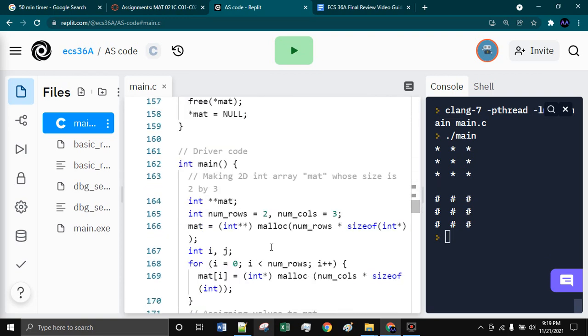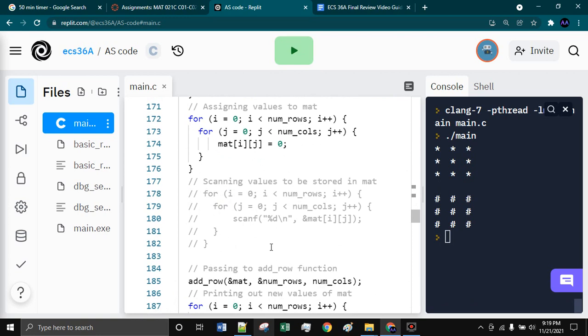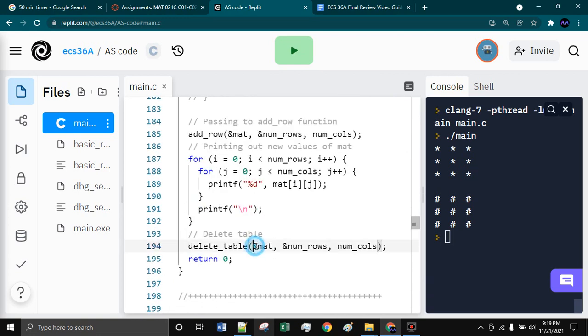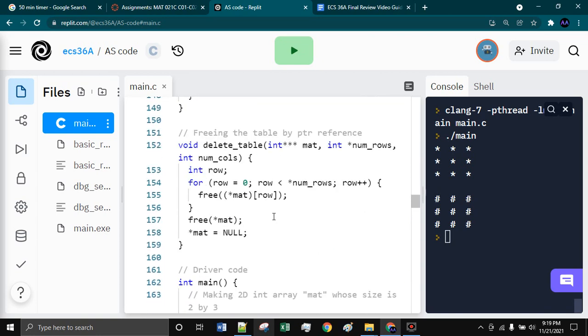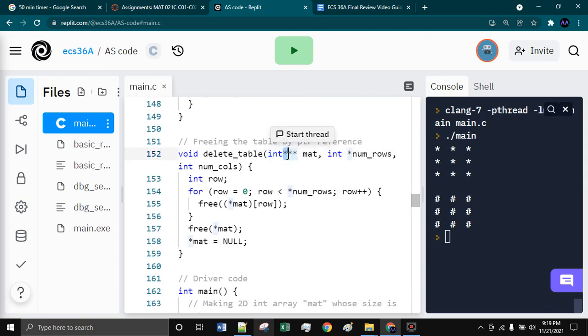And then, okay, now for delete table, I'll just go over that really quickly. Passing it by ampersand, address of mat, and delete table takes an extra star, and we're going to use free, and we have to dereference it with a star because of course we're dealing with the pointer reference. So free all the rows, and then free the matrix itself, and also set it to null. And yeah, that's the syntax for that.